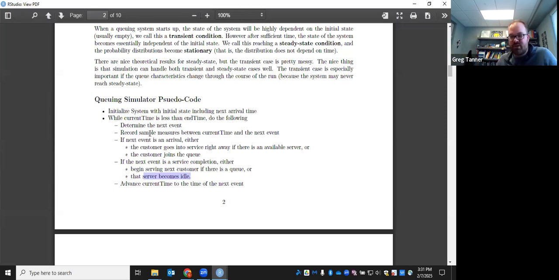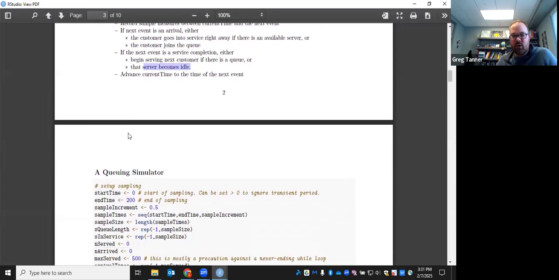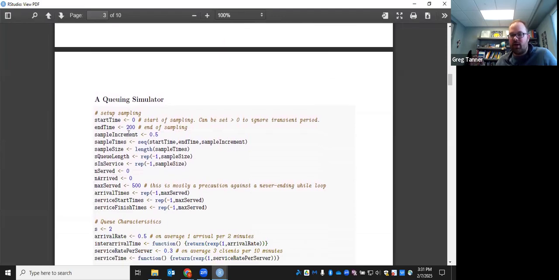Okay. So let's jump into the code and I'll talk through the code, and I'll maybe point out the few things that you might eventually want to monkey with or change up. So the top part of this is setting up a lot of the bookkeeping. We've got a start time and end time of the sampling.